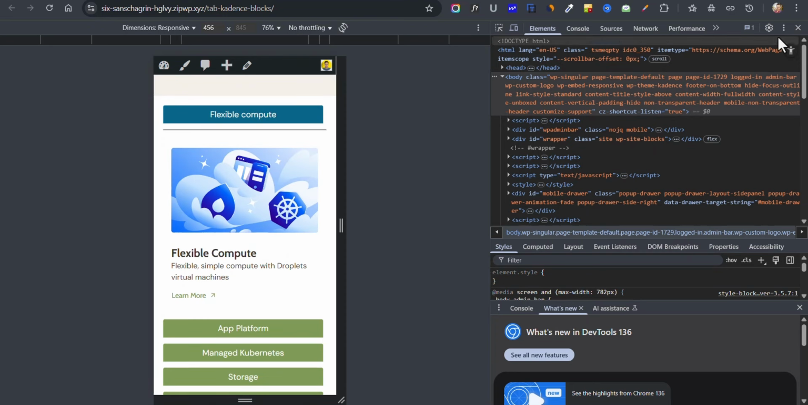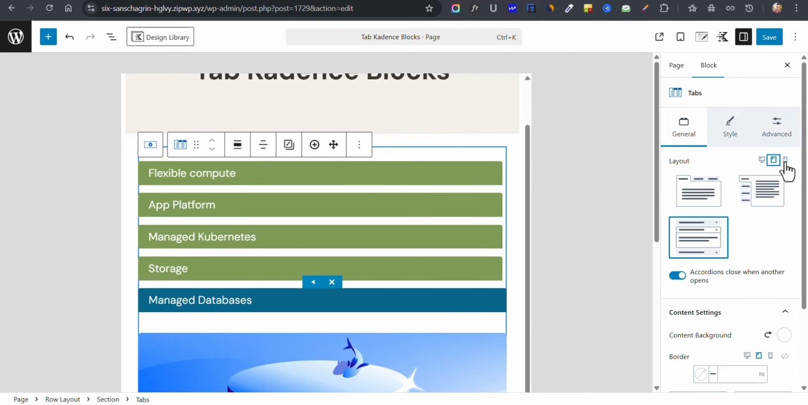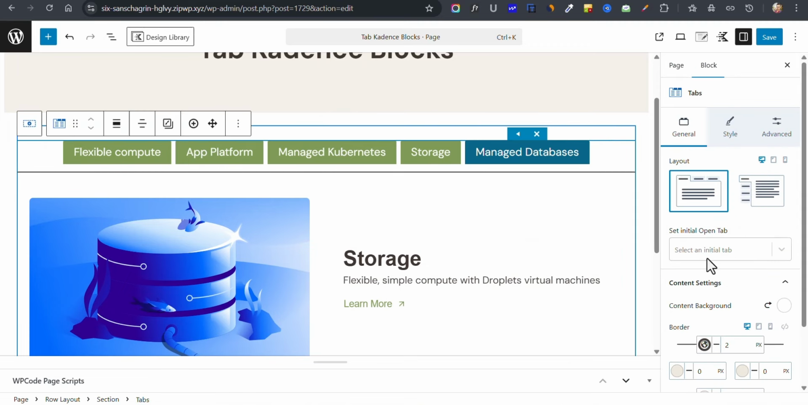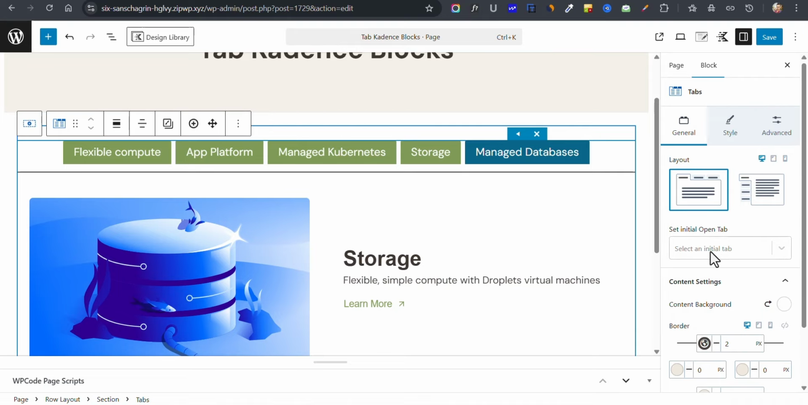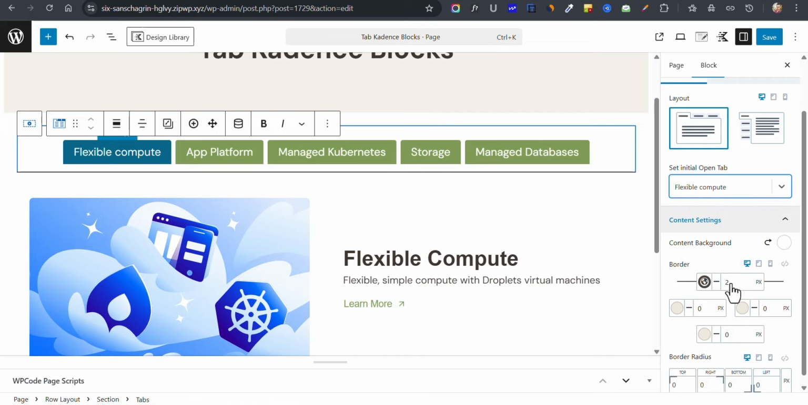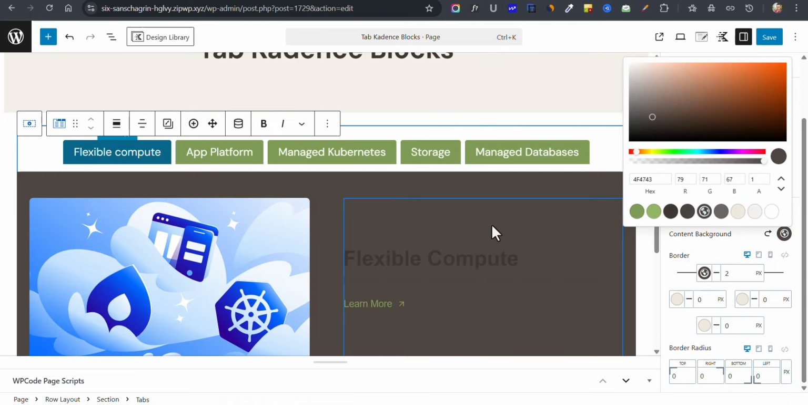So you can further customize the styling here. Just click on the device, and you can change the layout here like this. You can also add more options. So if you click on the tab, and here you will see set initial open tab. So you can select this tab and set this. So let me select flexible commute as the initial open tab, and you can also change the content background like this, so you can change that.